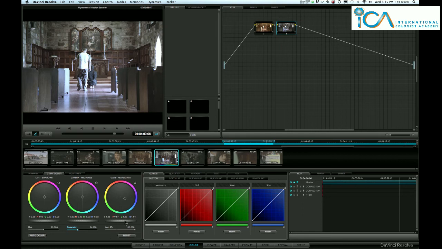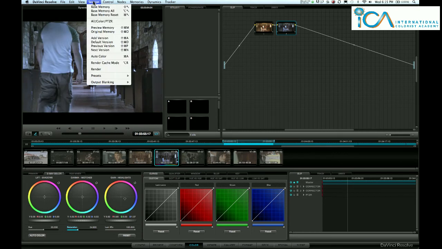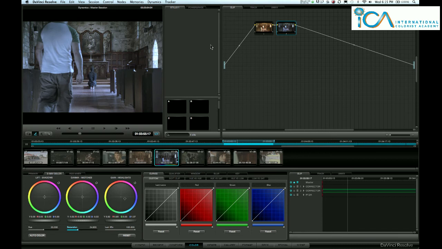I'll just take some of that luminance out of there. I'm going to work with this cool picture happening in node 2. We'll back him up a little bit. Session tab at the top. All color PTZR. Click it once and it will go to the node you are on.